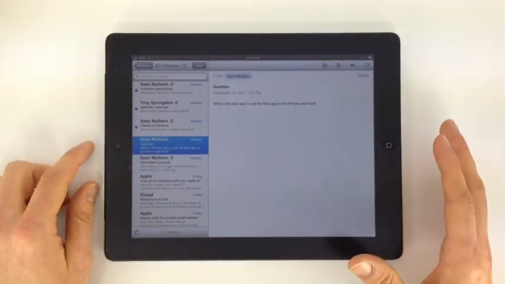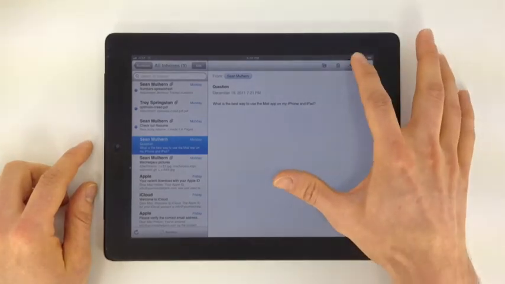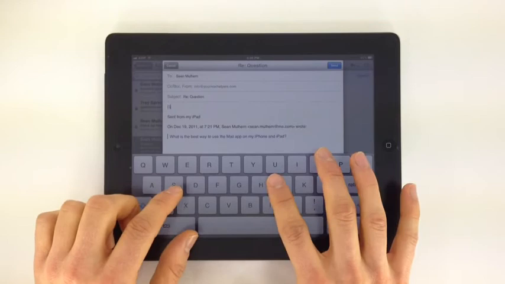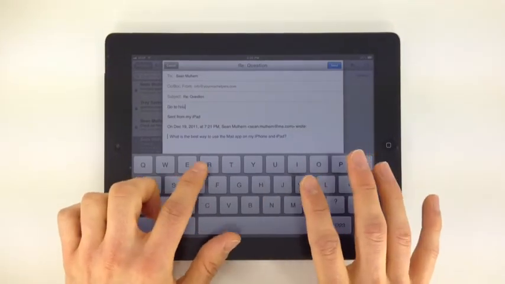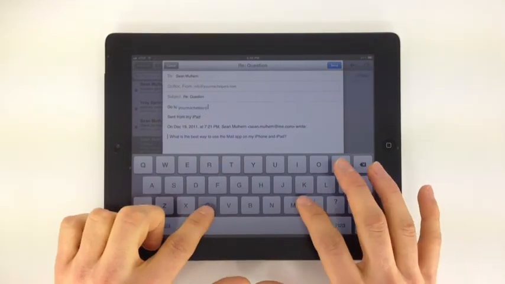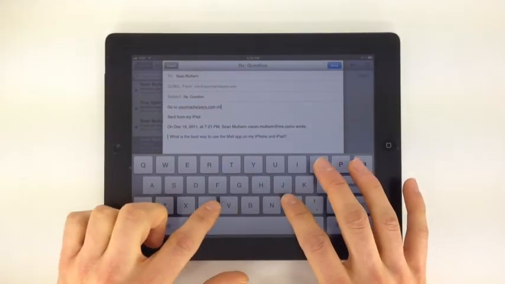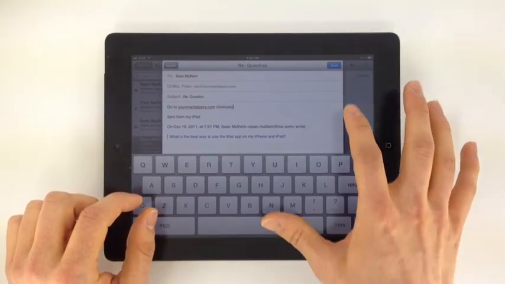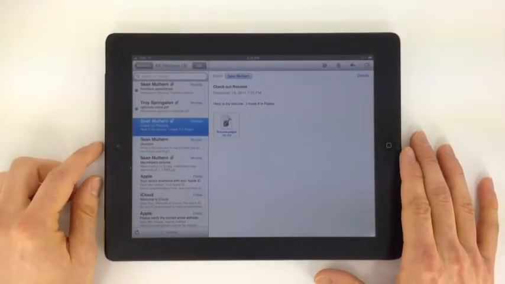So, we've got a regular email: what is the best way to use the Mail app on your iPad and iPhone? Let's reply to that real quick. Go to YourMacHelpers.com, obviously. Okay, so we've got another one.